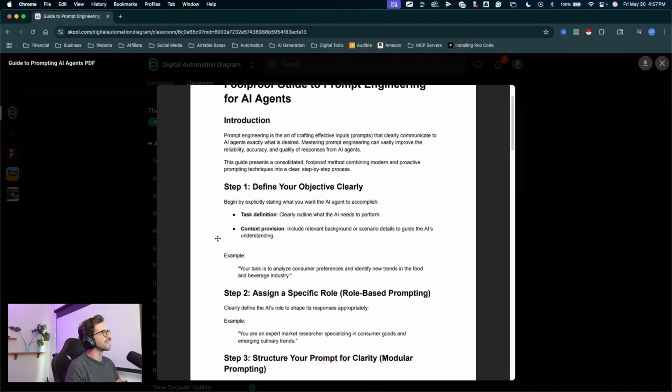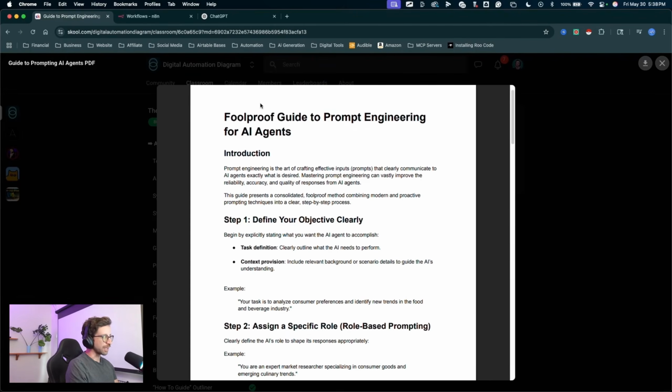Step one, of course, we need to define the objective clearly. We need task definition, and we need to give the AI agent context. So for example, your task is to analyze consumer preferences and identify new trends in the food and beverage industry. So here is your task, and here is the context on why we need to analyze consumer preferences. We are trying to identify new trends in the food and beverage industry. Now, I would even take this a step further if you have a specific goal. In this case, let's just build this one out together.